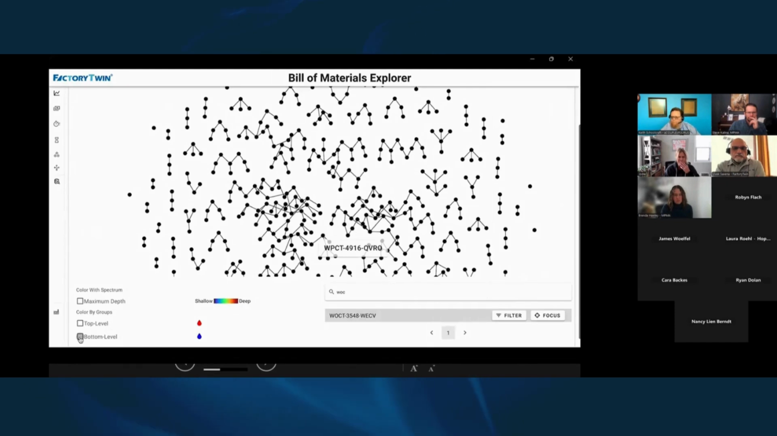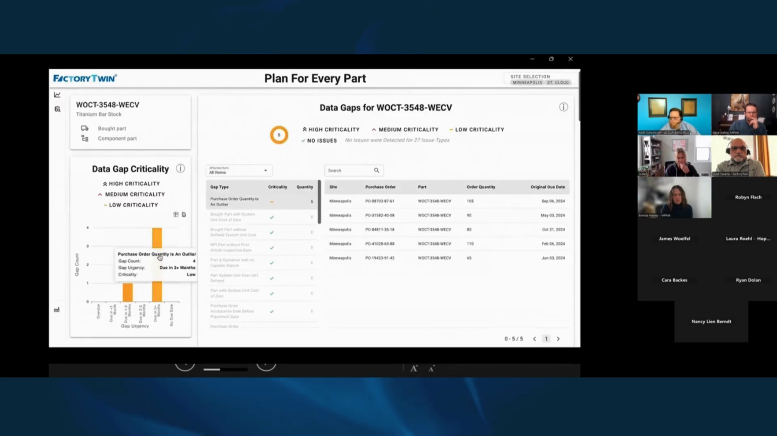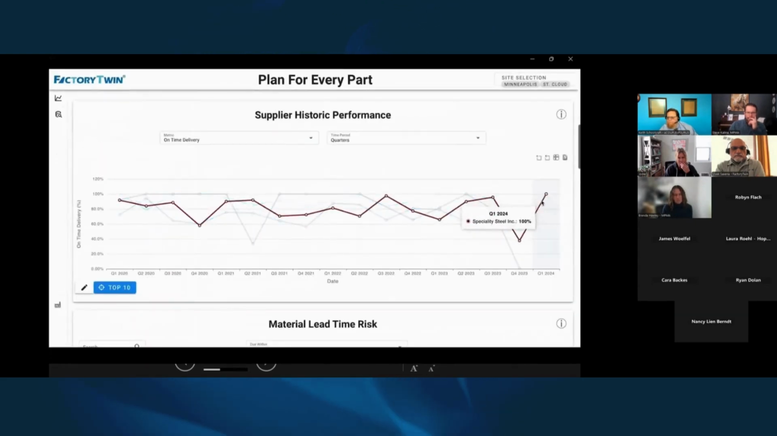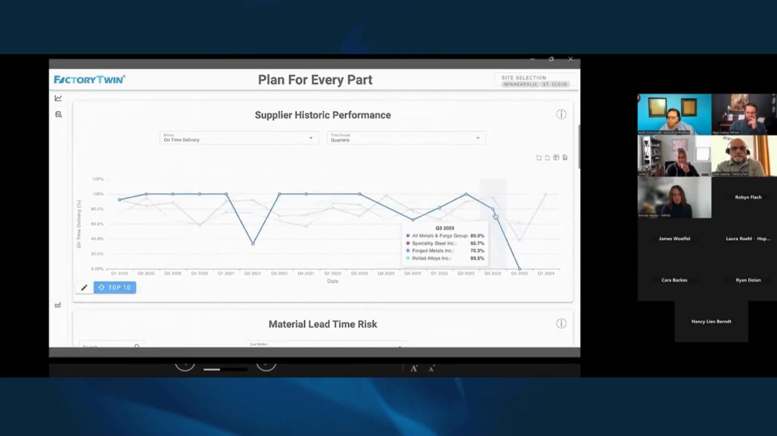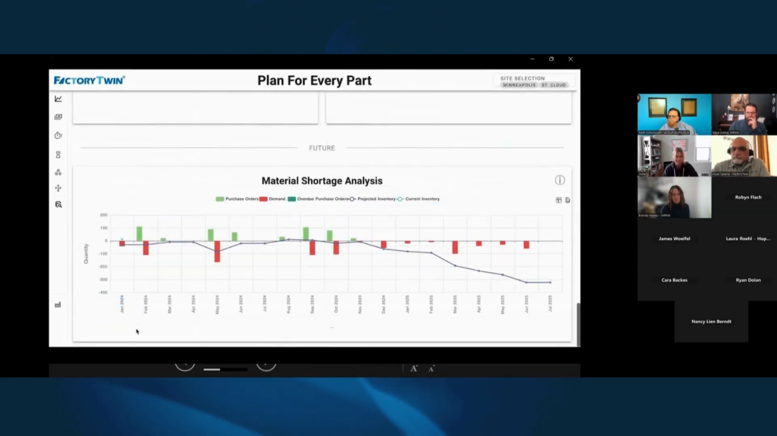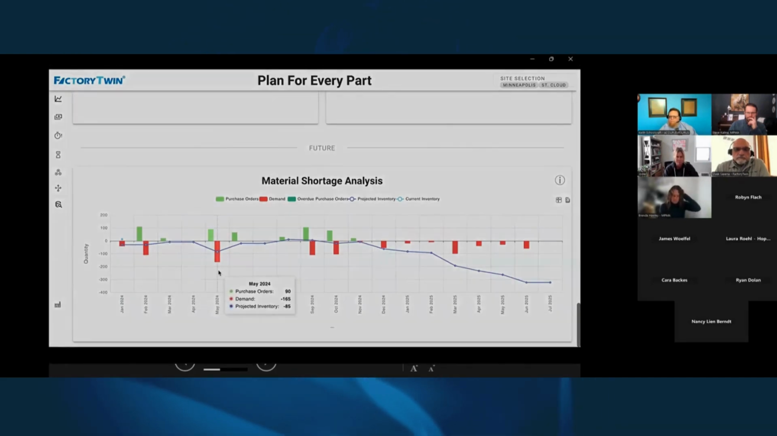Next, let's investigate a purchased part. Select a part of interest. Review current data gaps related to the part. Addressing critical gaps is crucial for data health and insight accuracy. Track the historic delivery performance of the material's various suppliers. Observe how the material's unit cost has changed for each supplier, and compare unit costs if there is more than one supplier. You can do future planning for each purchased part by understanding the consumption points and order points based on lead time. This also gives you future inventory exposure.